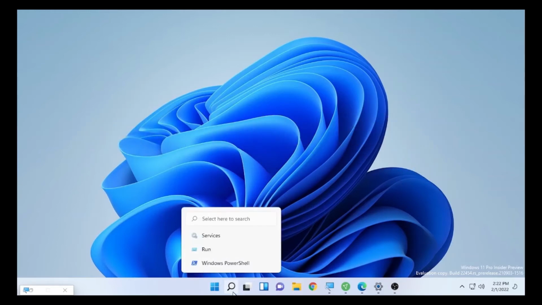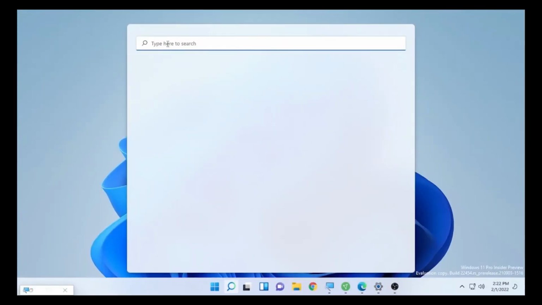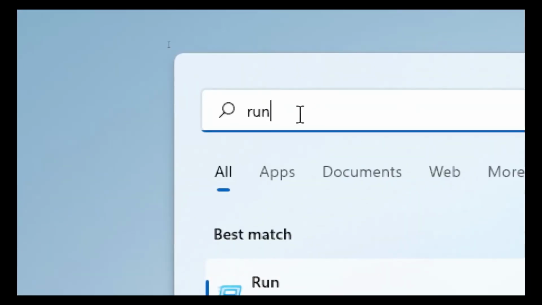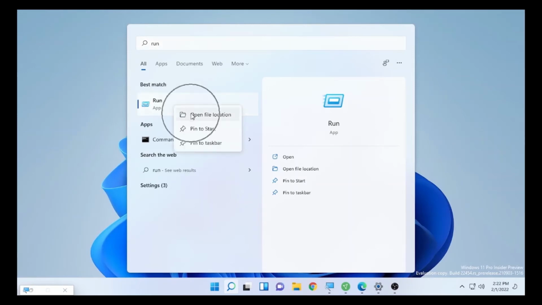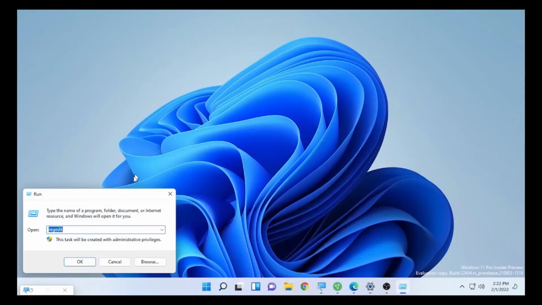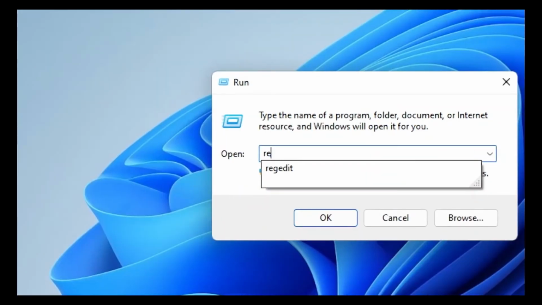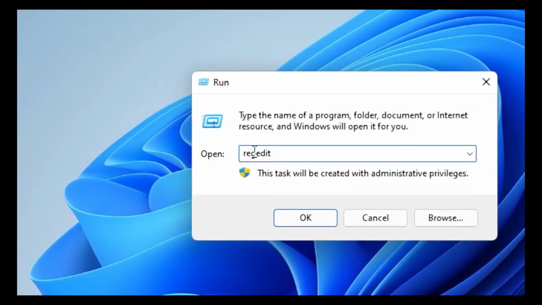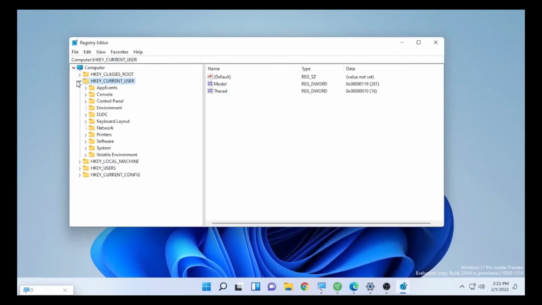In order to open Regedit, click the search icon again and type run in the search bar. After you find Run, open it and type regedit. Then select OK. Here the Regedit section opened, and you find it like this. Then follow me step by step.